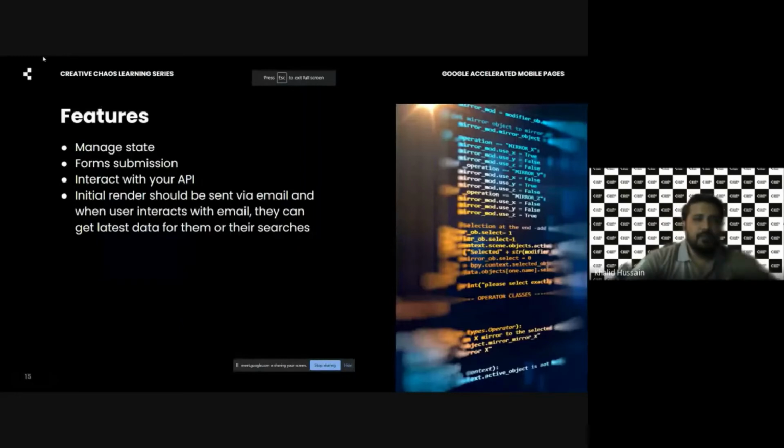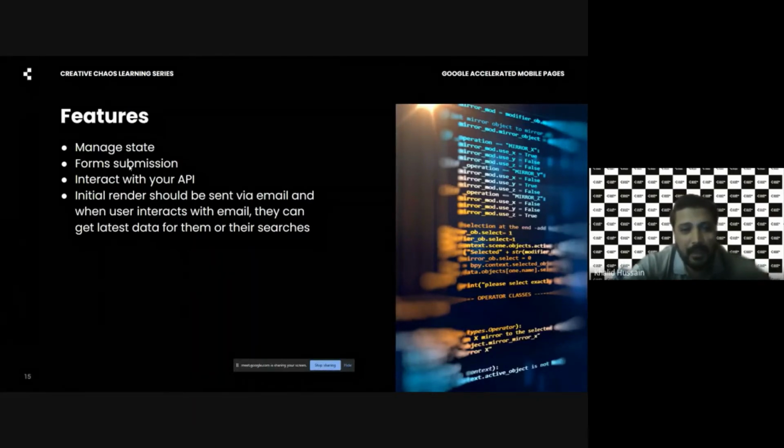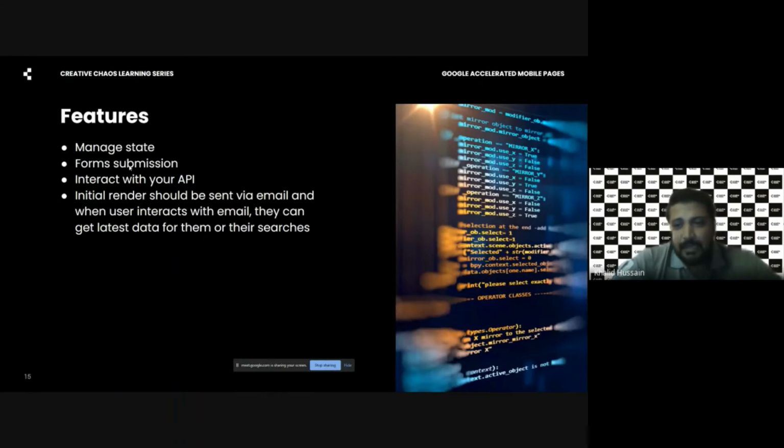And some of the features for this are just like your React.js applications or Vue.js or Angular or any other application: you can manage your state in your email. You can have form submissions in your email. You can interact with the API. But the main thing is you need to have the HTML of the initial render in your email when you are sending it. After that, once it's loaded, it can interact with the backend, but at the time of loading, it would rely on your initial render.